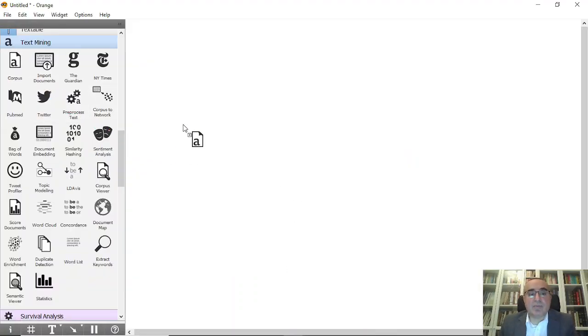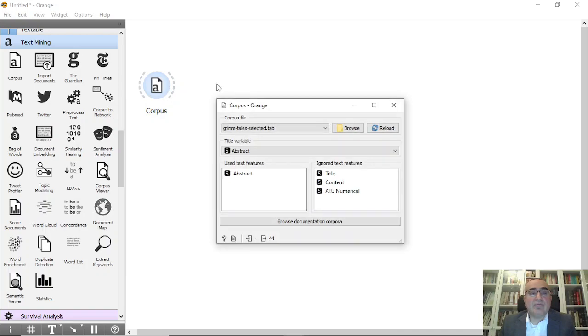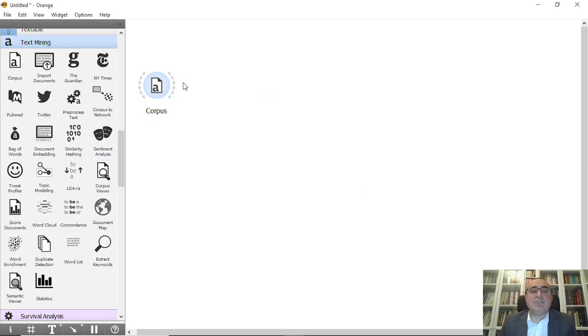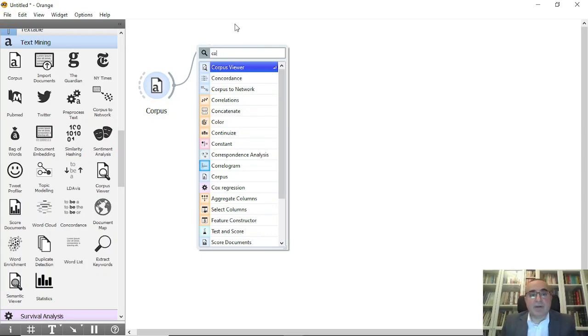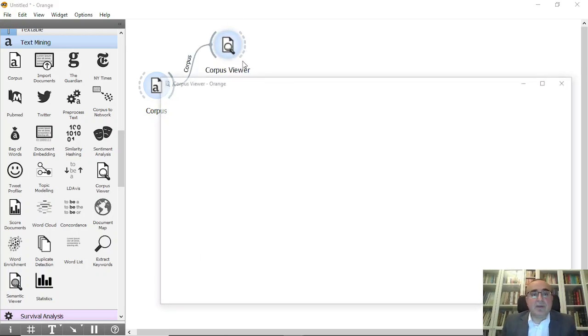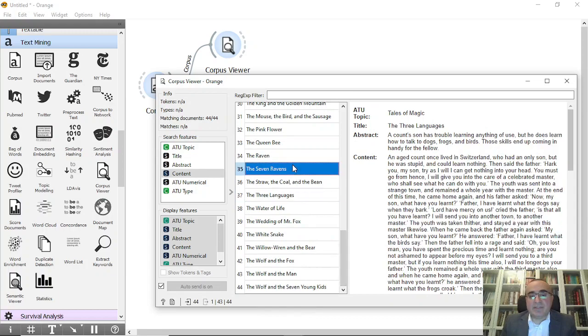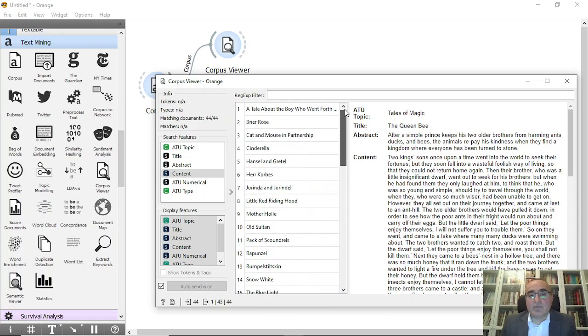So we're going to use Corpus, and from Corpus we're going to use the Grimm Tales selected as we have done. Here is the title of the tale, and here we're going to get the documents, the content of the document. So we have the title and content. You can of course browse the corpus by using Corpus Viewer, and these are all the 44 documents. As you can see, these are the 44 tales in this corpus.